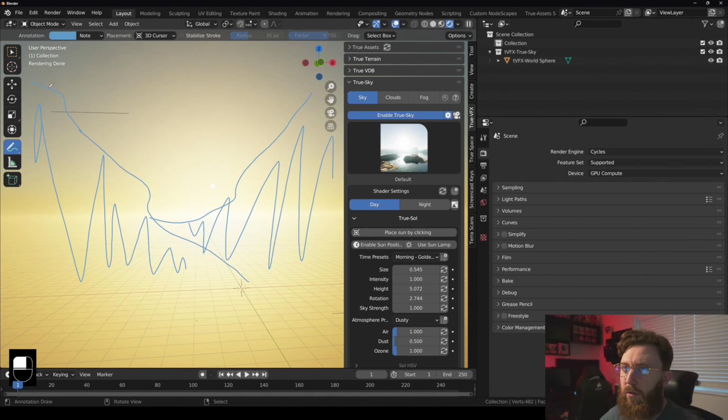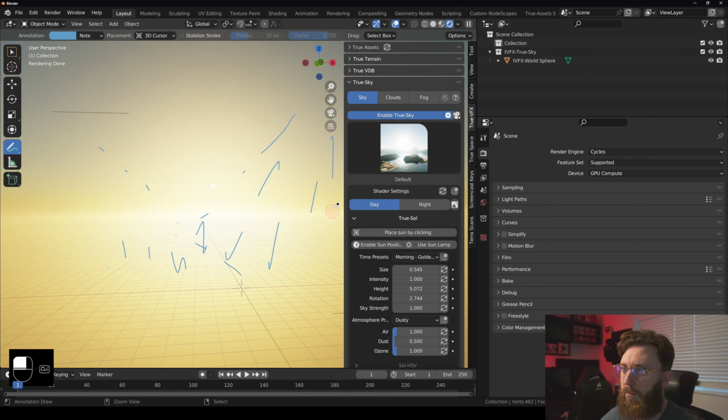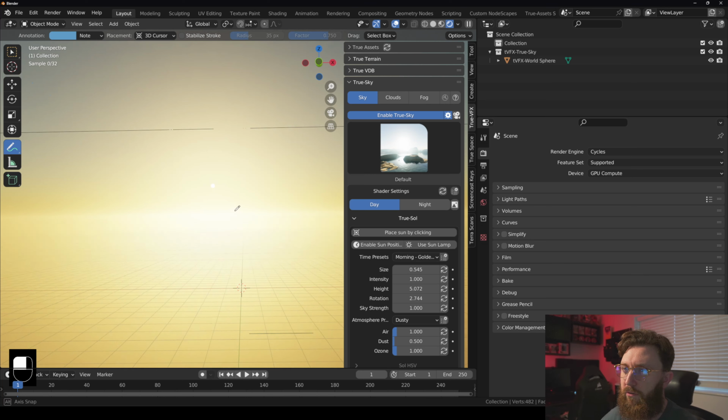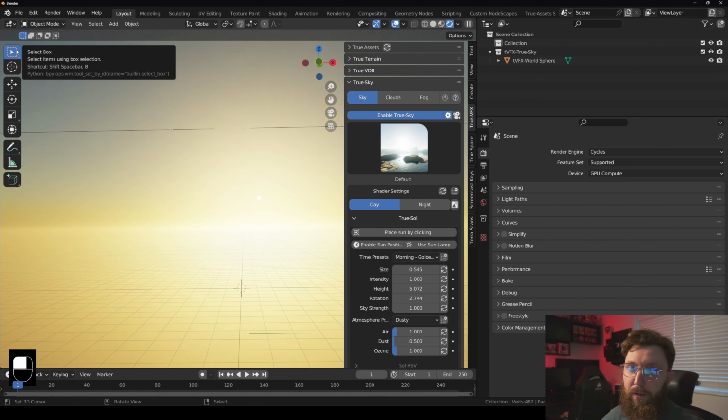Right, so let's get rid of this. Oh, I never really picked up on using the grease pencil too much, as you can probably tell. There's obviously a shortcut somewhere to get rid of all of that, but I don't know.